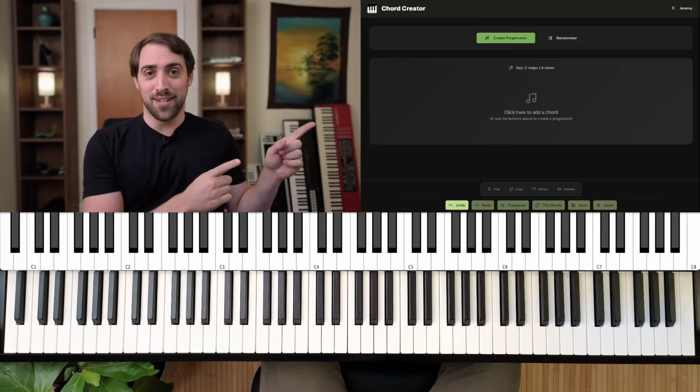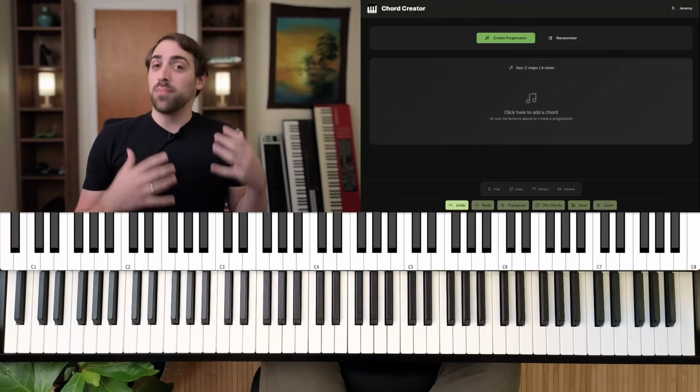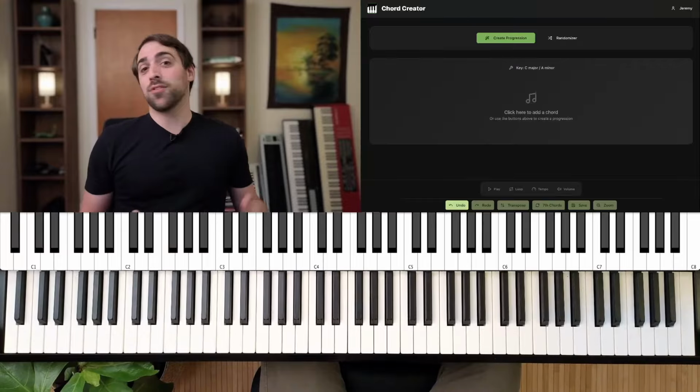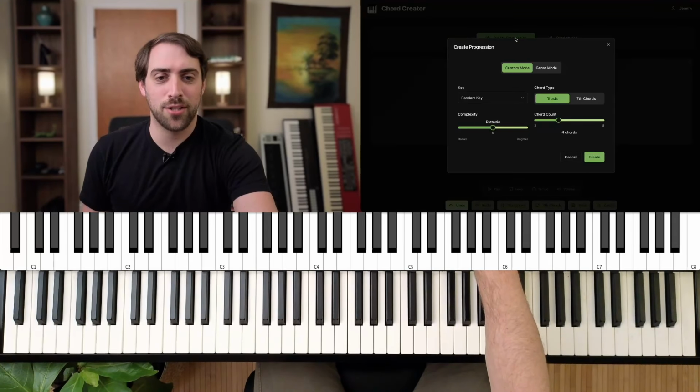This is Chord Creator. It's a new app that I've been working on to help you easily come up with beautiful chord progressions, both to spark your creativity and learn more about harmony along the way. To get started, let's just click Create Progression.